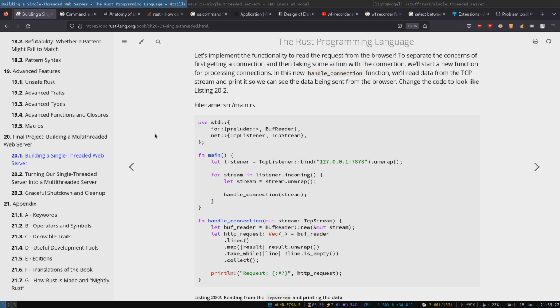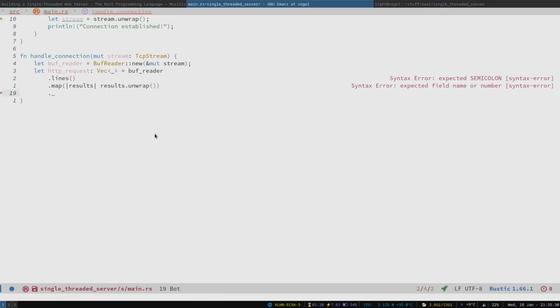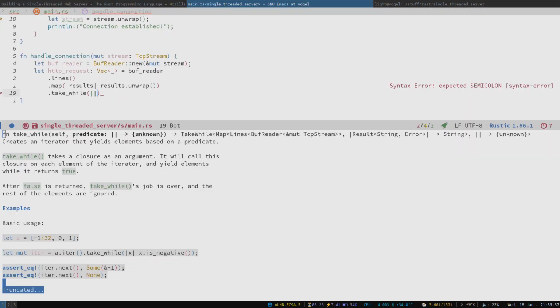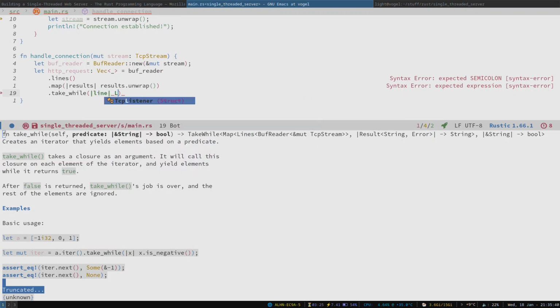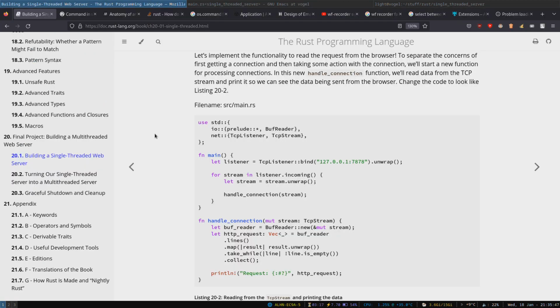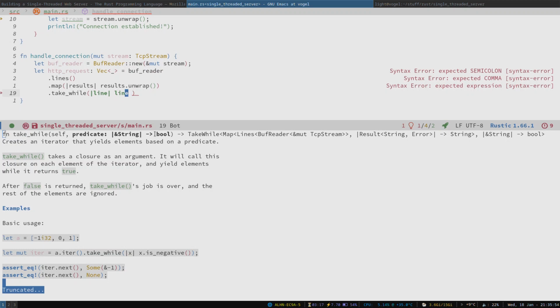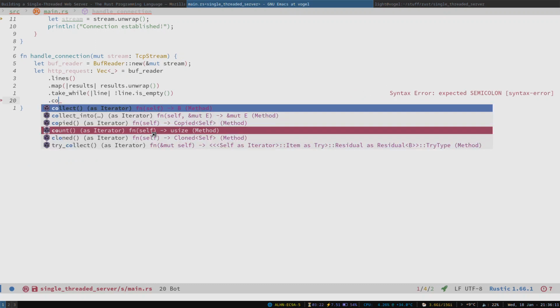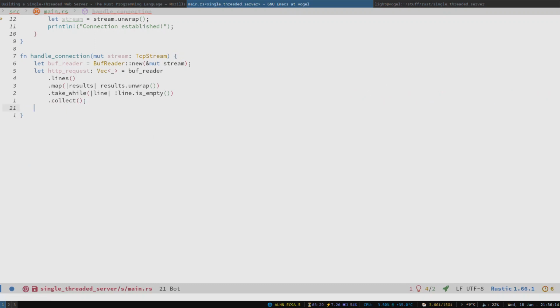and then we take while, so take while, so line, so line is not equal to, okay, line is not empty, probably empty dot, so then we collect everything and turn it into the good stuff.